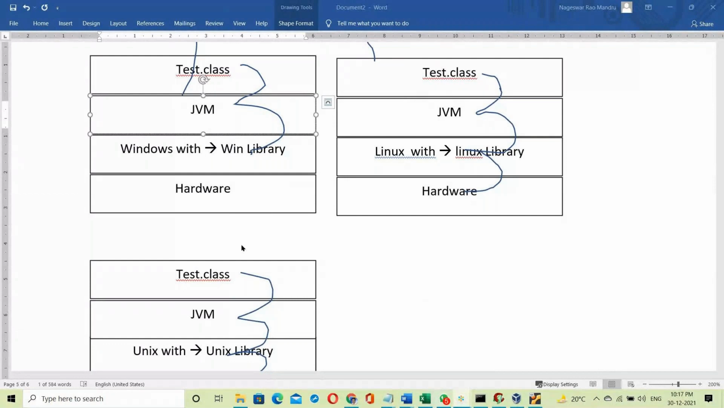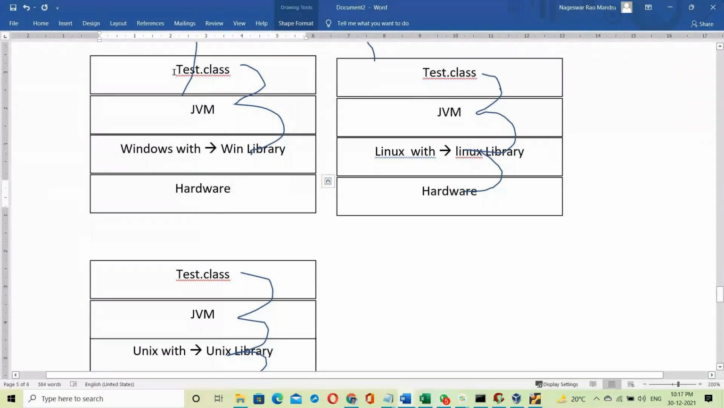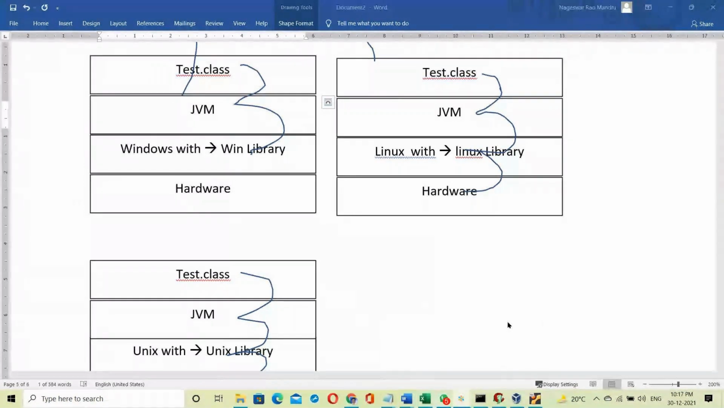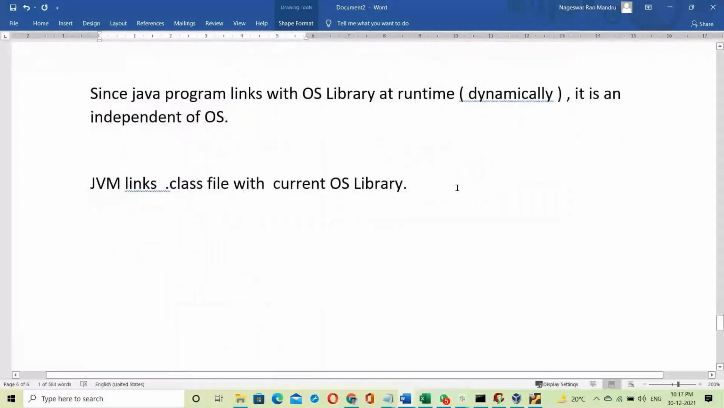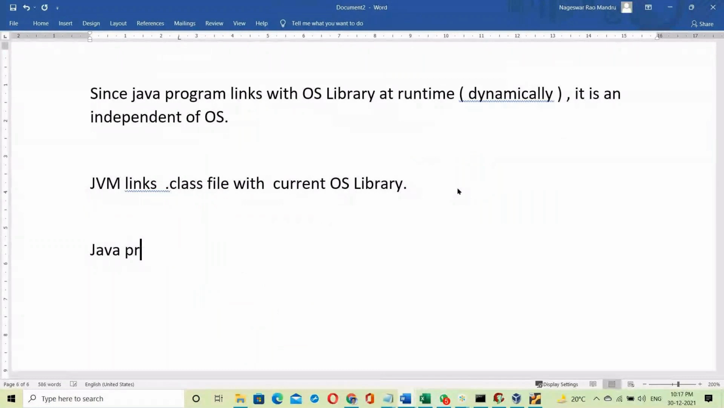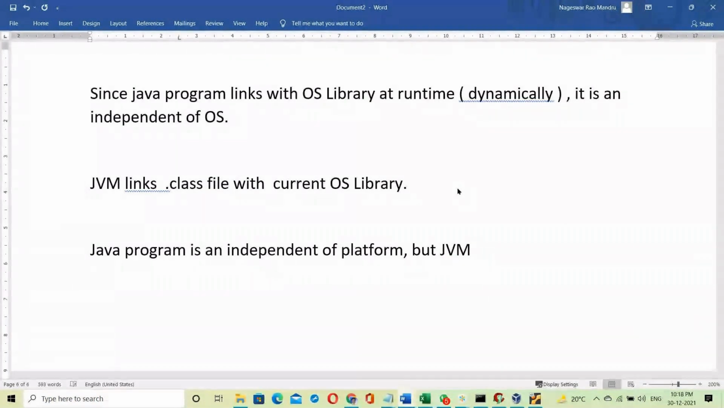Next, one more important point. The Java program file, the test.class file, is platform independent, but the JVM is OS dependent. See here, a Java program is platform independent, but the JVM is OS dependent.